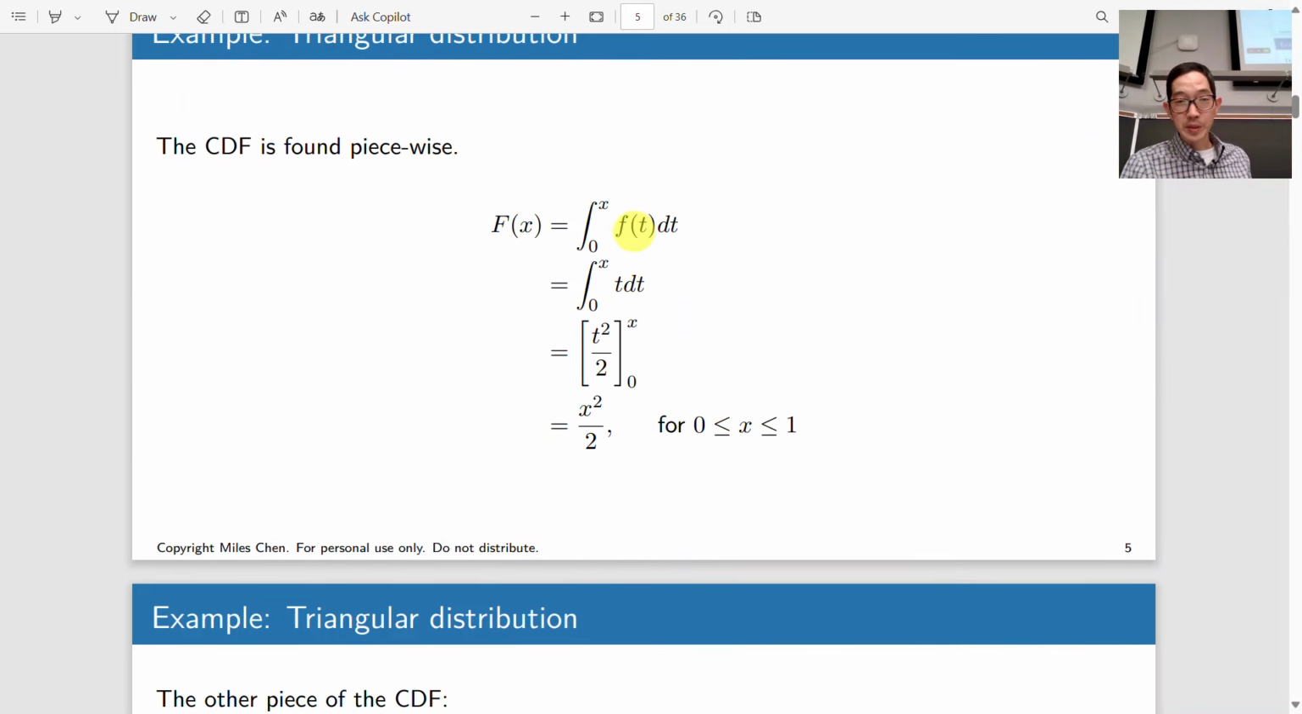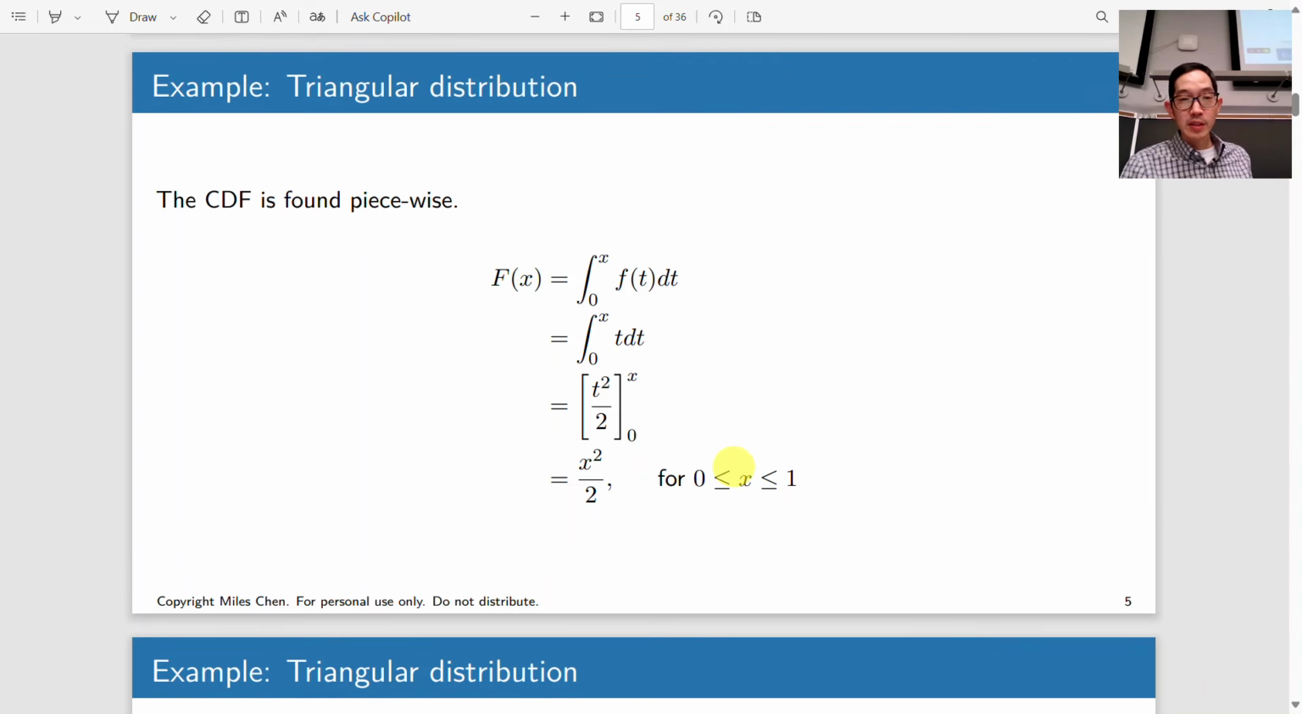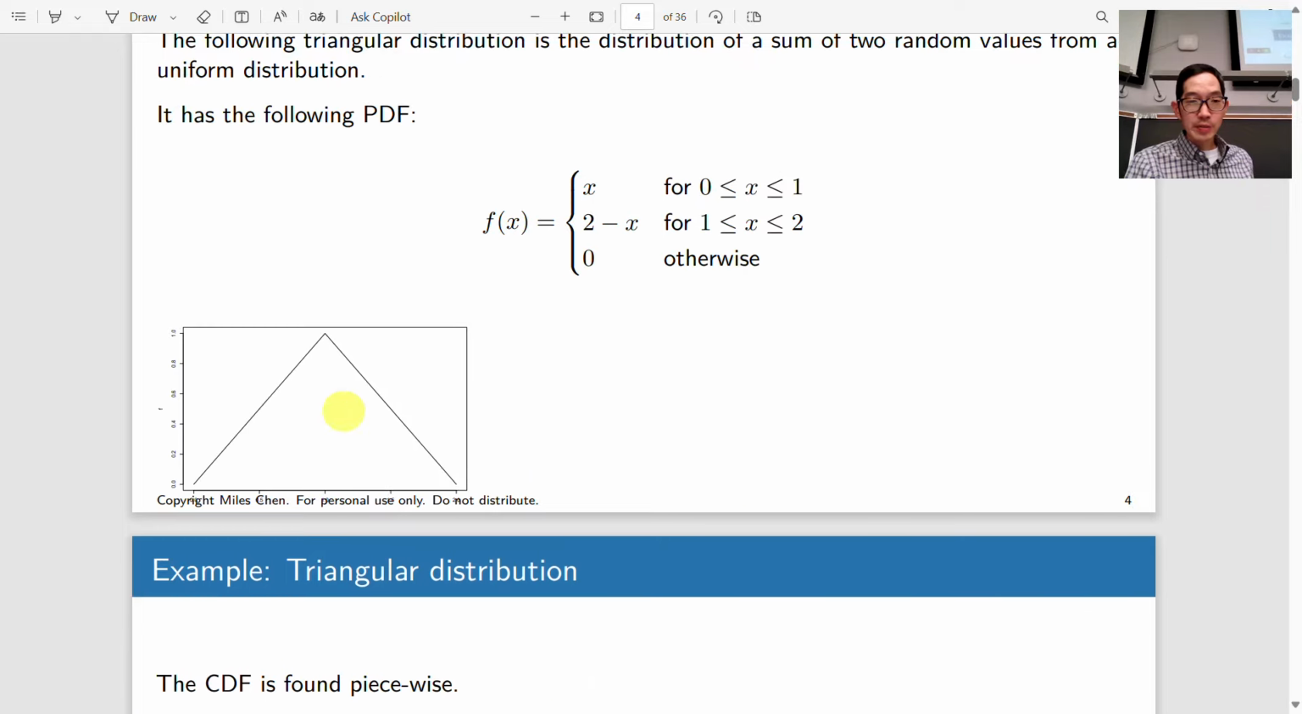So f of t is just going to be t. When you take the integral of that, you get t squared over 2, and you'll evaluate it from 0 to x. So you get x squared over 2 minus 0, so it's just x squared over 2. That's what you have for x between 0 and 1. But now we have to figure out the CDF for values of x between 1 and 2.